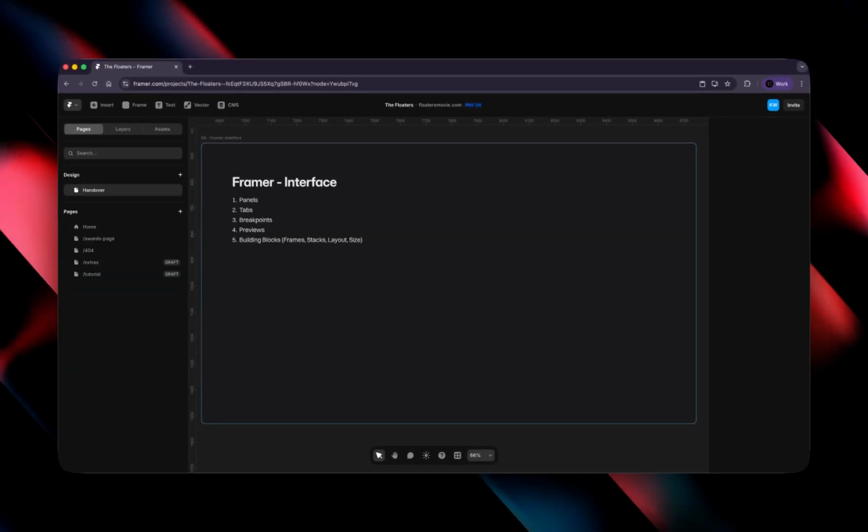Okay, let's get comfy with the Framer interface. It might seem a little intimidating in the beginning, but it's a lot like other design softwares and Figma. So if you're comfortable with either of those or with the Adobe suite of softwares, this should be pretty easy to get a hang of.